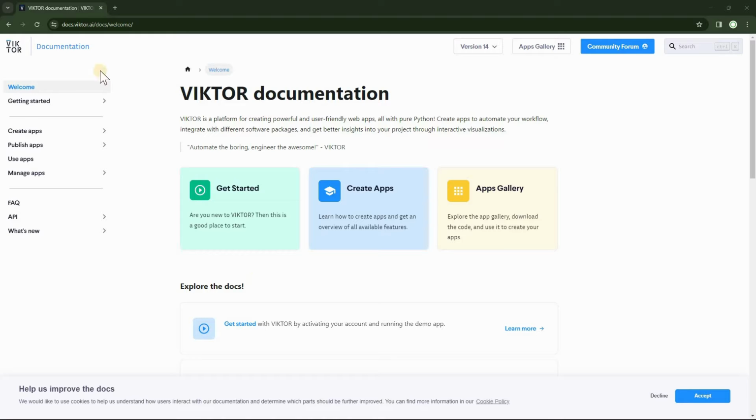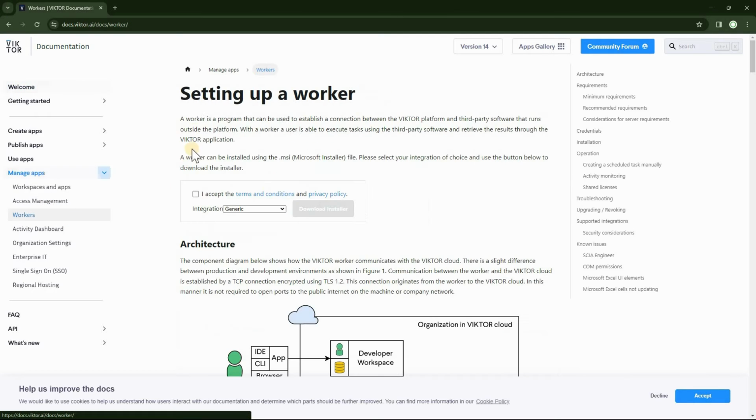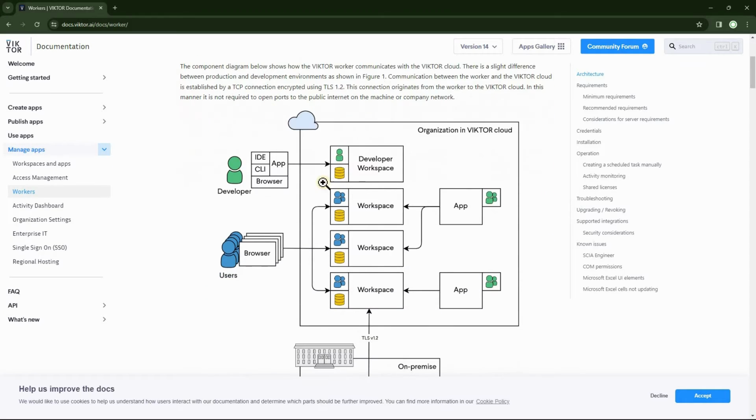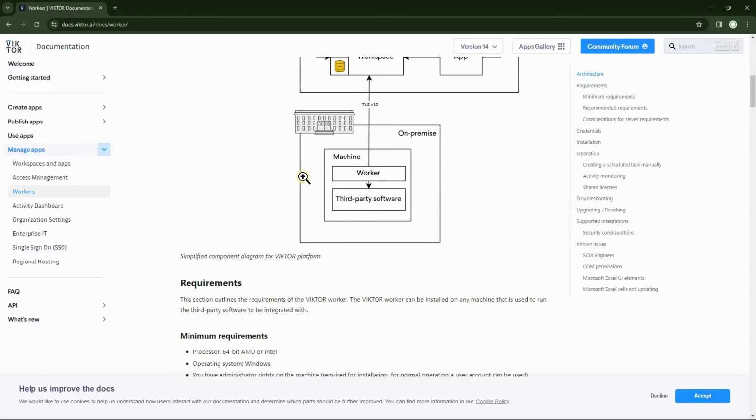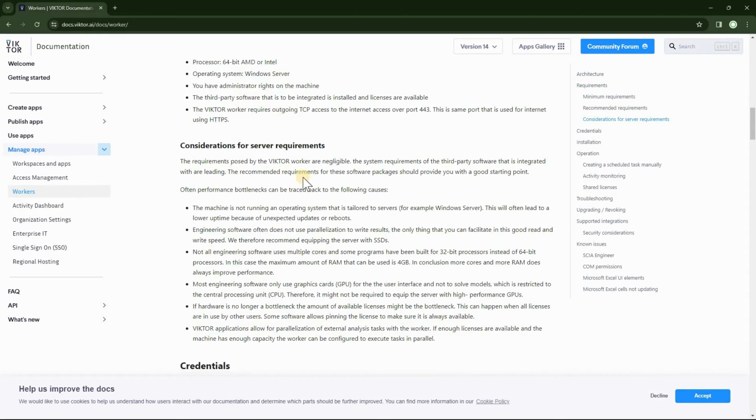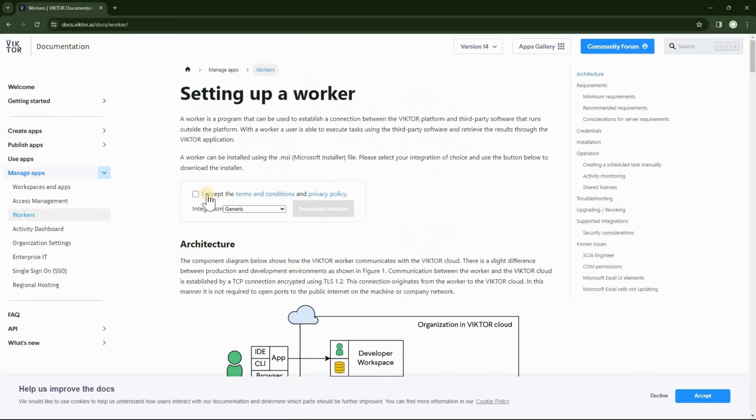All right, so head over to the VIKTOR Docs, link in description. So that's docs.viktor.ai. And then on this left panel, click on this arrow, which is close to Manage Apps. And then look here for workers. And then this page basically gives you a detailed description about how to set up a worker and what a worker is about. So have a read.